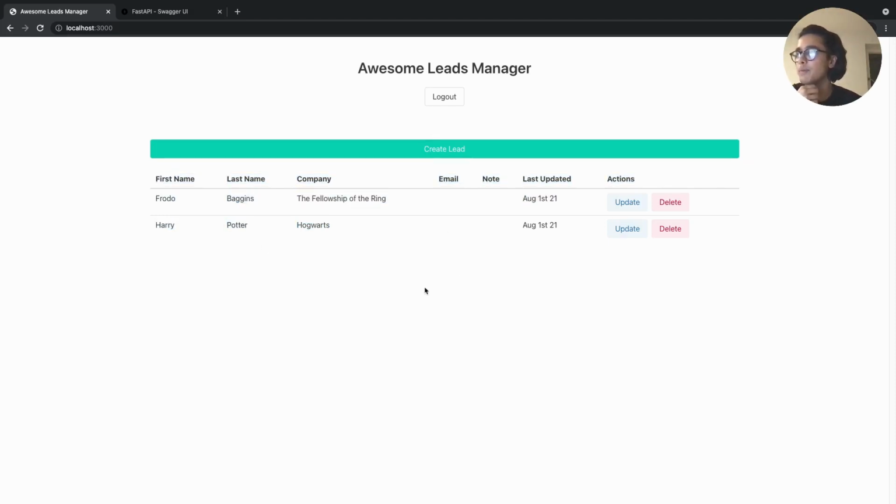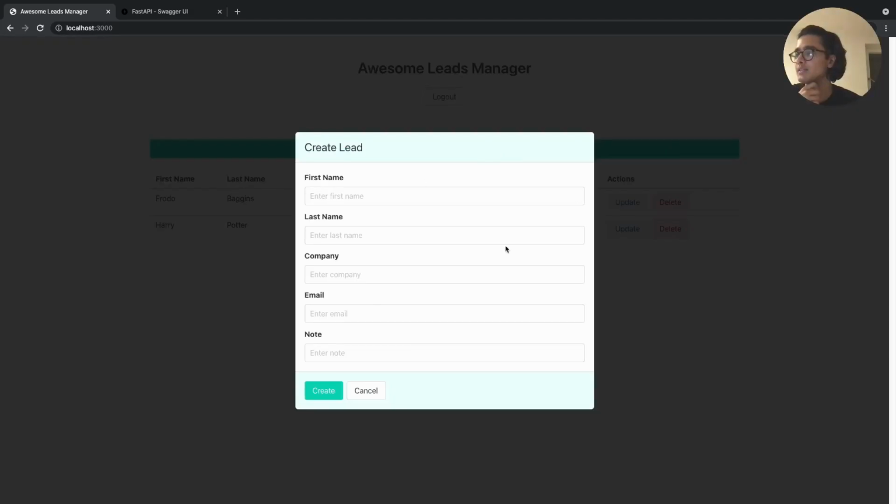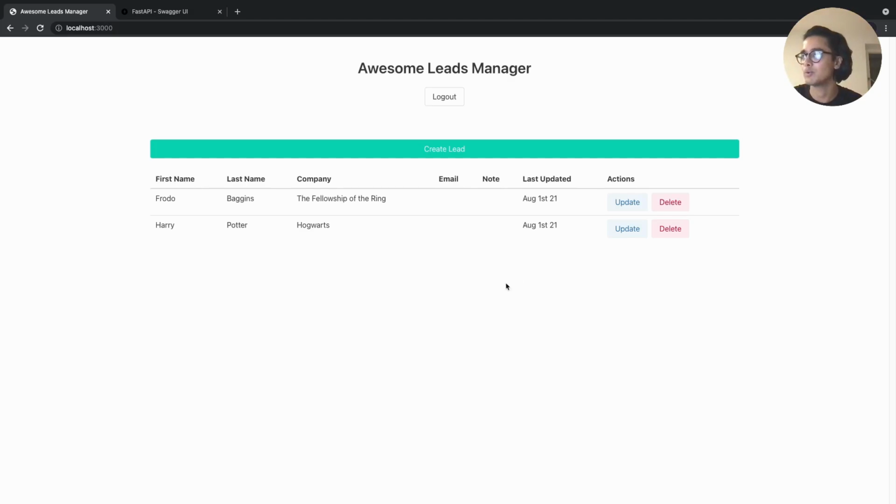Create a few more if you want. But that's our create lead. And this is where the clean form data comes in handy, because otherwise this would still hold the Harry Potter information. And we have the cancel button now, which works as well.